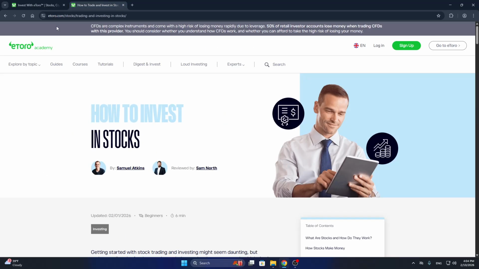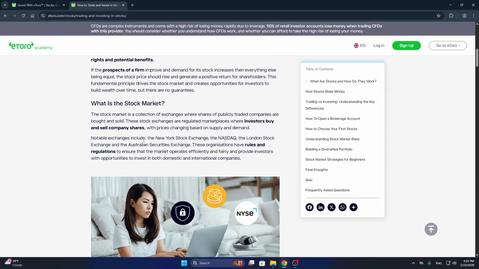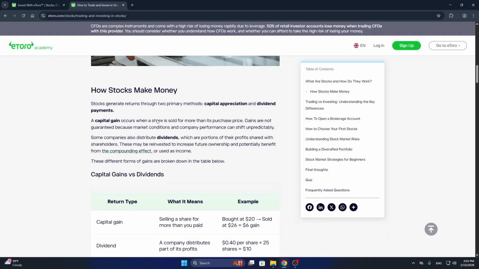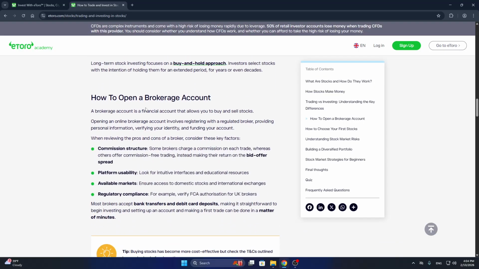Basically, here we have the official eToro website and an article on how to invest in stocks and how do we get started with buying stocks. So basically, here you have everything explained about stocks, what they are, how they work, and then we're going to be taking a look at how to open up a brokerage account. So this is a financial account that allows you to buy and sell stocks.